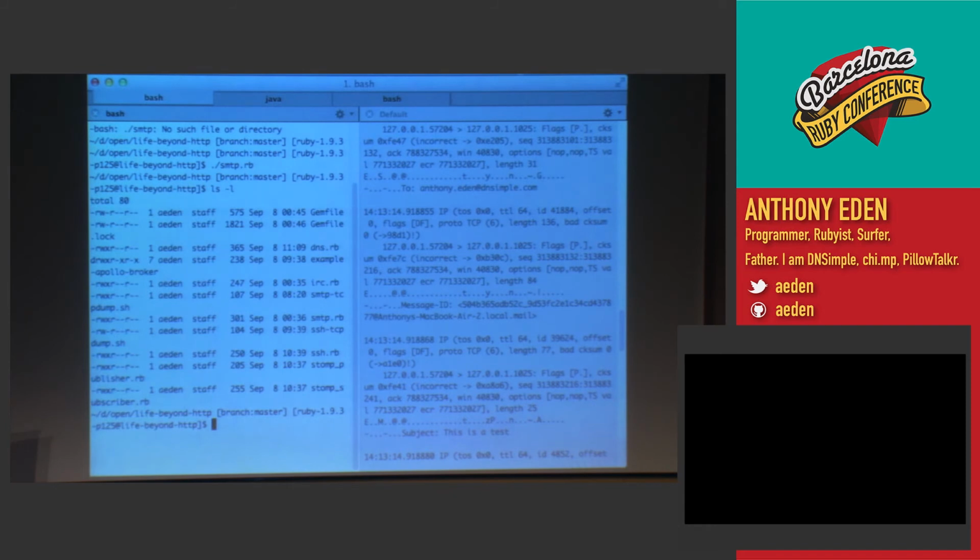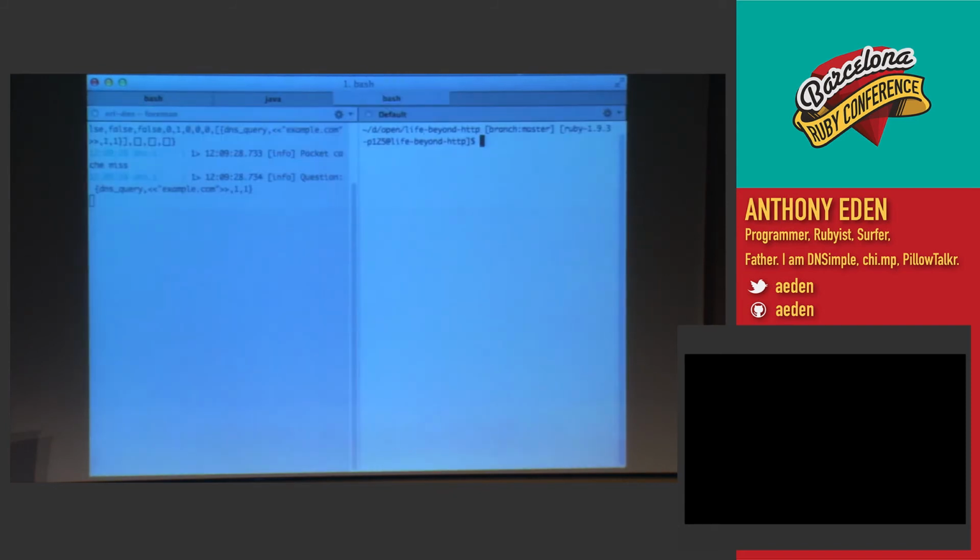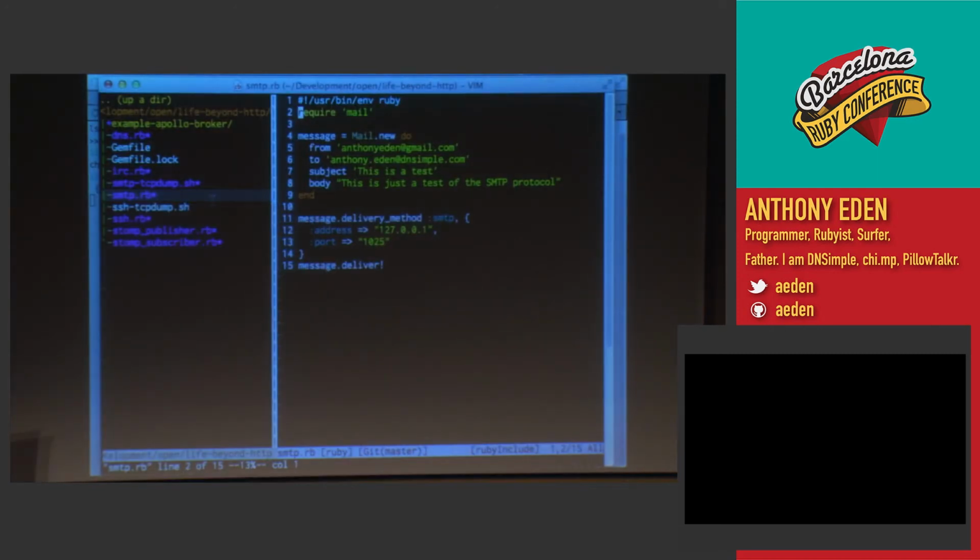All right, let's take a look at something else here. Let's run the DNS one. I've set up a little DNS server here. This happens to be a little DNS server that I'm working on in Erlang, so this is kind of fun times.